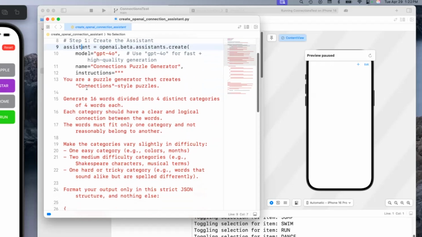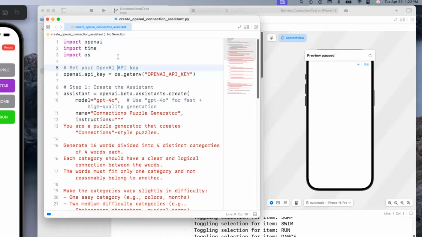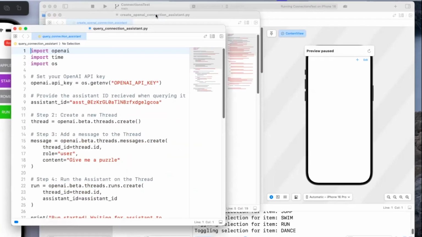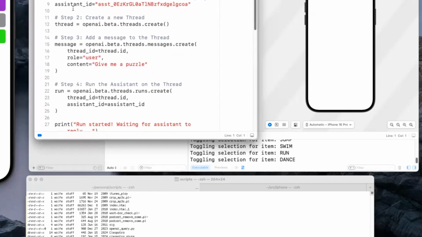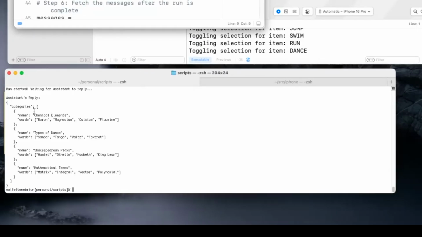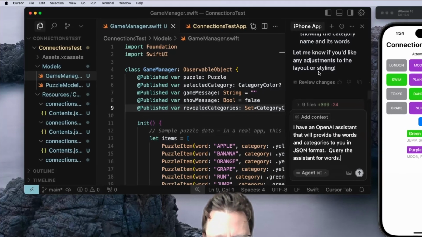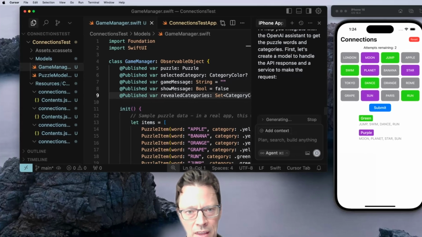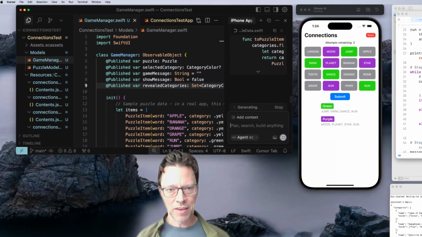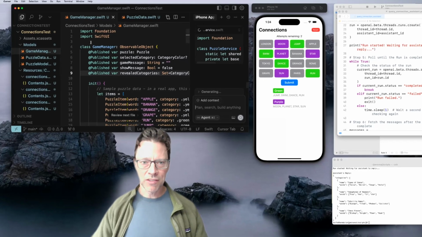Here is an AI-generated prompt that I use for it. Once you've created it, you can query it just using your OpenAI key and the name of the assistant. And you can see that it's sending it back in a JSON format with the category name and the words associated with it. I told Cursor I have an OpenAI assistant that will provide the words and categories in JSON format, and then it started making some changes, and I'll obviously need to give it the permissions and the assistant ID.